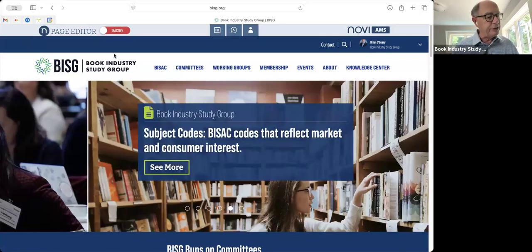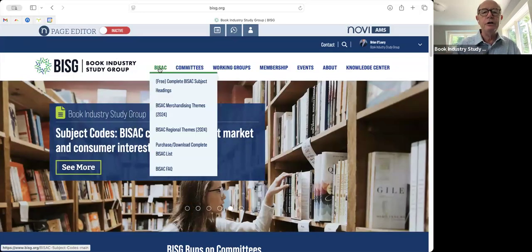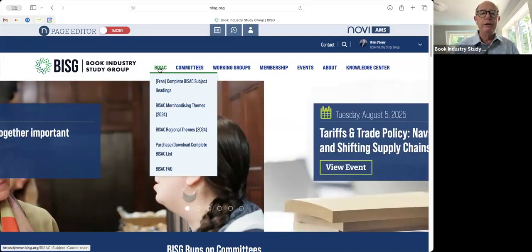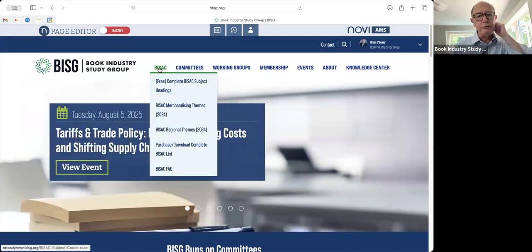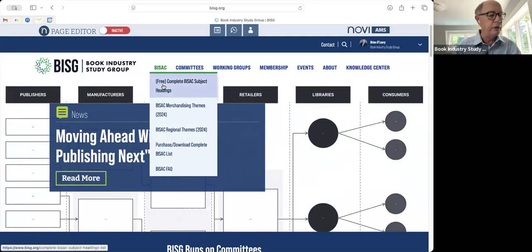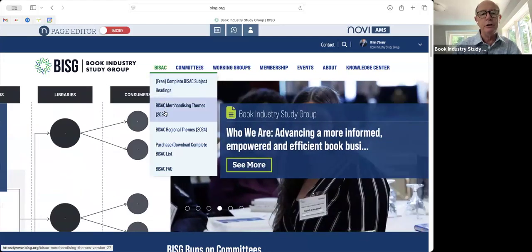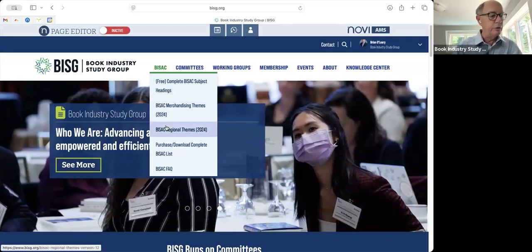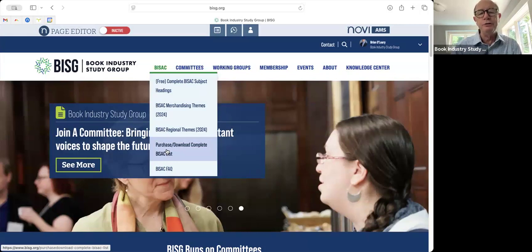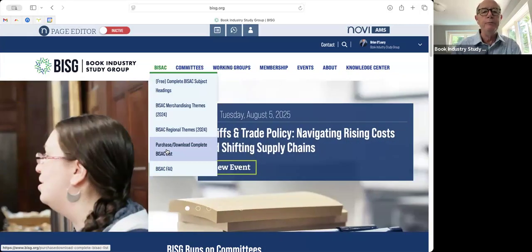As I said, we're going to talk about BISAC, so let me start with that. It's on the far left-hand side, and when you look at the drop-down, you see that there are several different categories. The drop-down menu gives you direct access to the code list, which is this first section, merchandising themes, the regional themes, FAQs here, and also the option to purchase or download if you're a non-member, or download if you're a member.